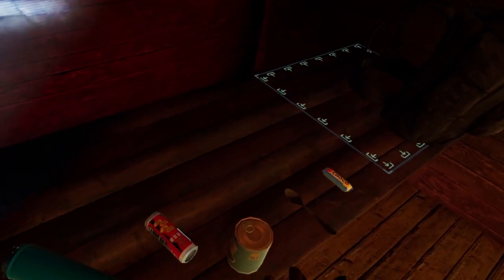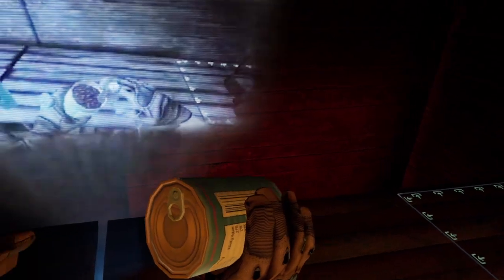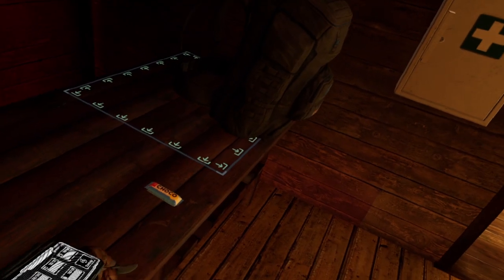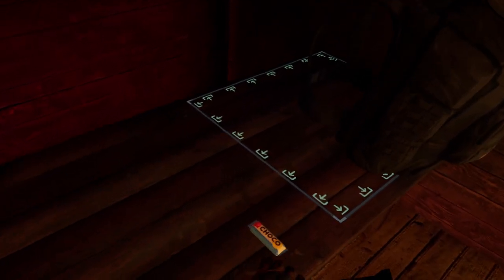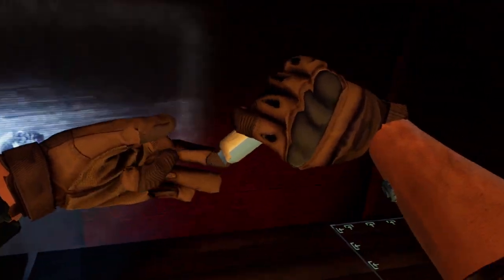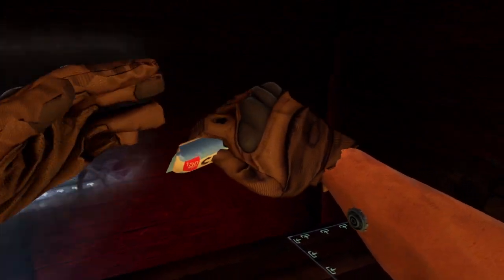Next, pick up the can of beans with grip, and with your offhand, pull off the lid with trigger. Then you can either use the spoon to bring the food up to your mouth, or simply bring the can up to your lips and tilt to eat straight out of the can. Next, pick up the chocolate bar with grip, and with your offhand, pull the wrapper end off with trigger. Then move the bar up to your lips to take a bite.